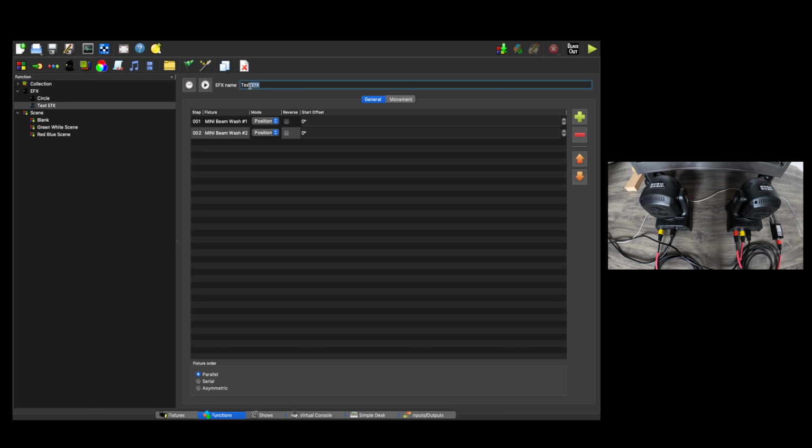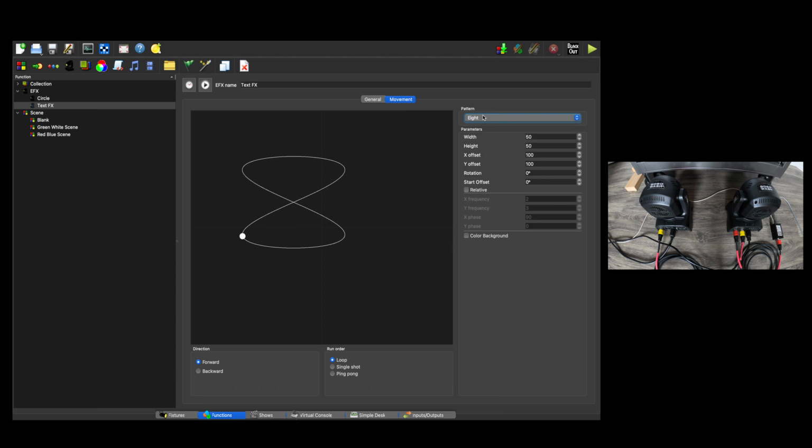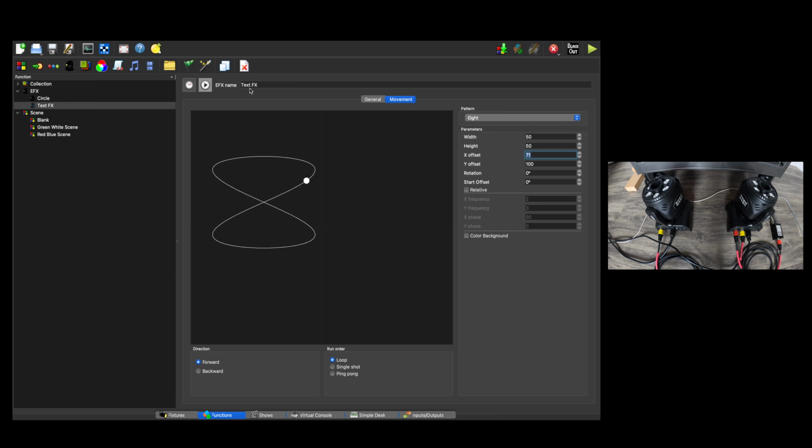And I don't know why I can't spell today. But here, the movement, we can pick the movement, right? We can do a circle, we can do a figure 8, we can do a line if we want to, we can do a square if we need to, leaf, there's a leaf, there's a really crazy pattern, I can't even pronounce it. I think it's a lighting thing. So you can create some cool effects with this.